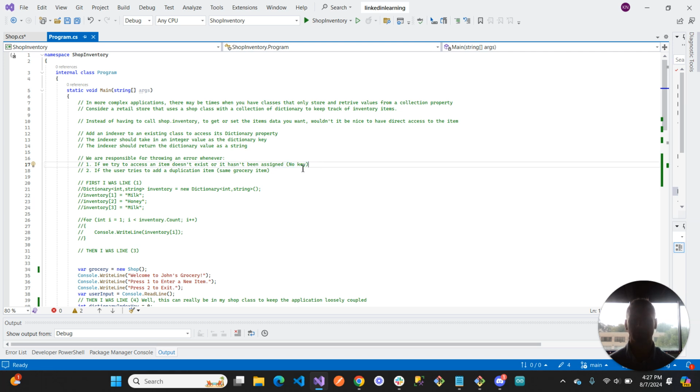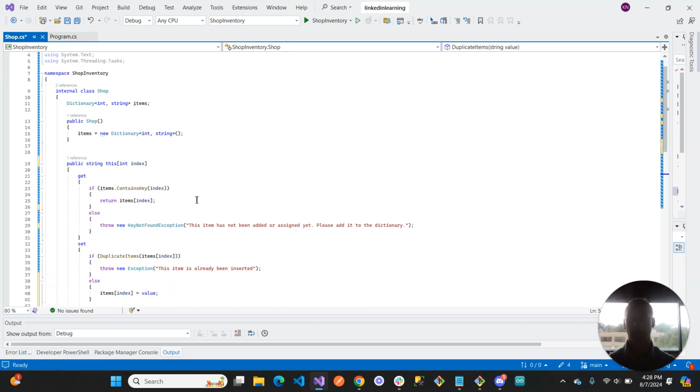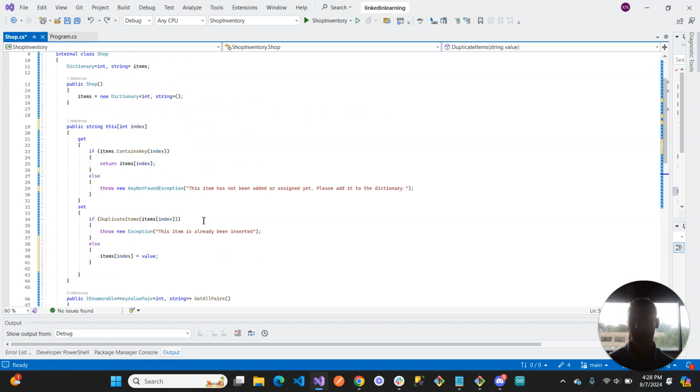It can get more complex than this, where we start looking at there's no value, but for right now, for these purposes, we're going to throw an error, and we're going to see how Harrison Ferrone does it as well. If we try to access an item that doesn't exist or hasn't been assigned, meaning no key, then we're going to throw an error. If the user tries to add a duplicate item, the same grocery item, we have to handle that as well. And as you'll see, we're not going to get into it just yet, but we can handle that right here.